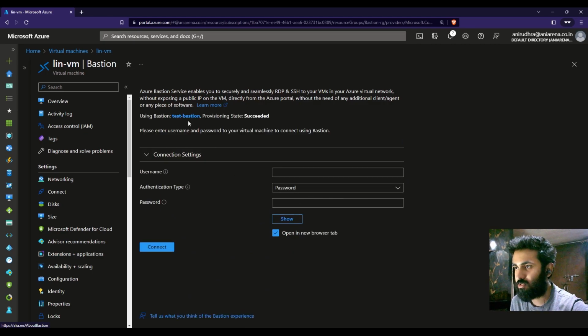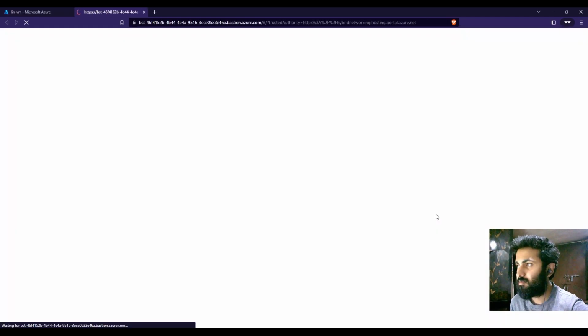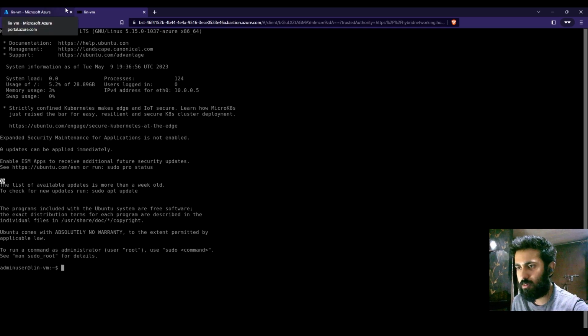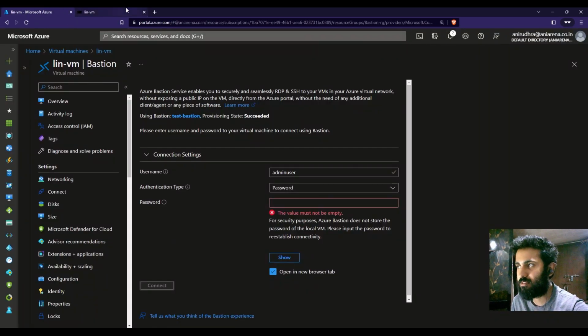And it will choose the bastion that would be available. So you can see it's using test bastion, which is the name we gave. And here I will add username and password, which I set up during the creation of this VM. Okay, and hit connect. And automatically it should open a new tab. If it doesn't open for you, make sure the pop-up blockers and everything are disabled.